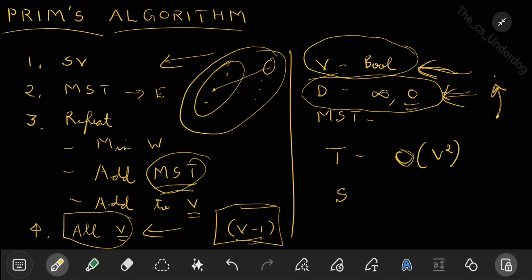What is the space complexity? Coming to space complexity, one is your distance array. You are taking order of V. For your visited array, again it is order of V. And for your MST set, this is also order of V because there will be V minus 1 edges in the MST. So total is order of V. So time complexity for Prim's algorithm when it is adjacency matrix input is order of V square. Space complexity is order of V.